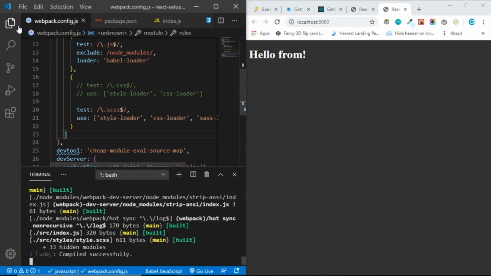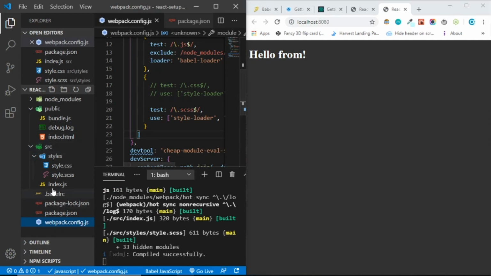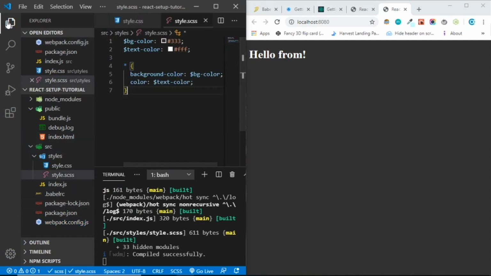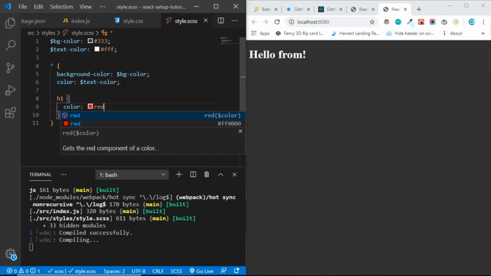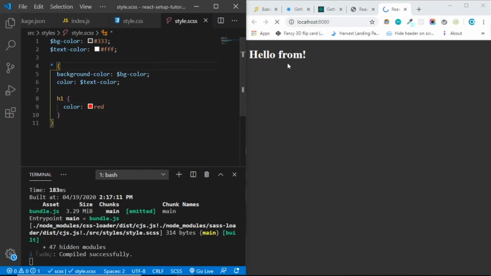So let's go to the SCSS file, and let's try to select the h1. I want to change the color to red or something. Save, and now we should have red. Pretty awesome.